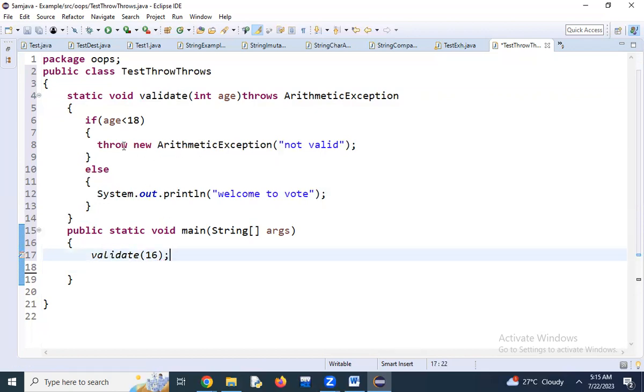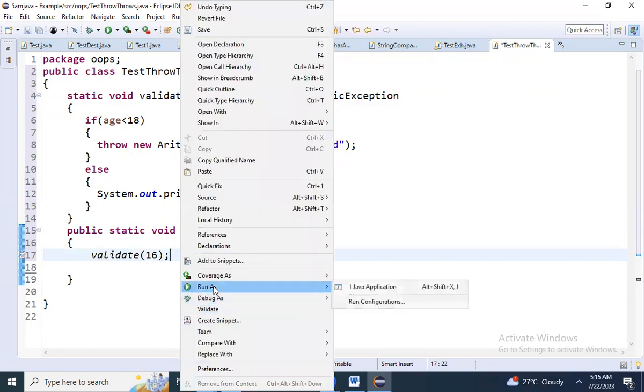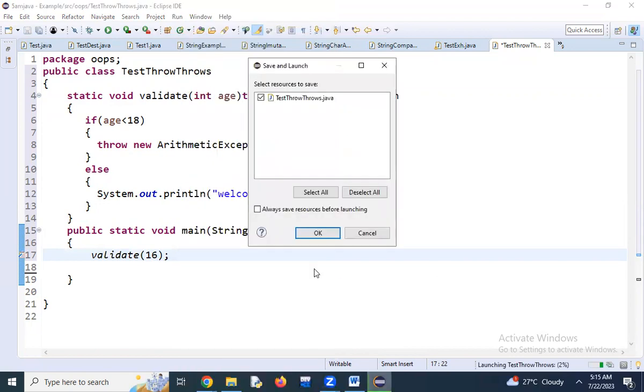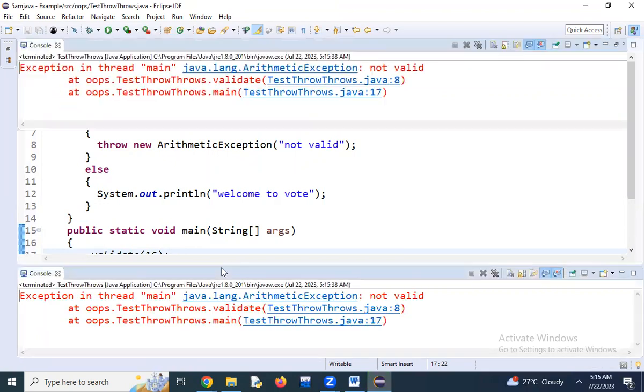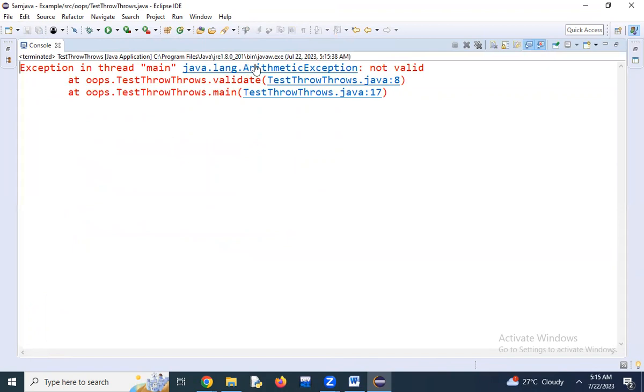It goes to the custom throw new ArithmeticException, and it has to print "not valid". Now see, run as Java application, click on OK. Now check it. So this is the customized java.lang.ArithmeticException: not valid. Generally, the system is not giving that "not valid". We are providing that message. Whatever the system gives for an arithmetic exception, here I am providing it. That's why you can call it a customized exception.